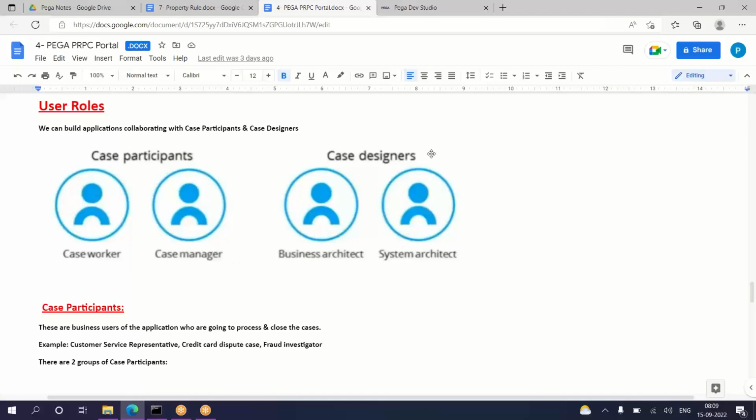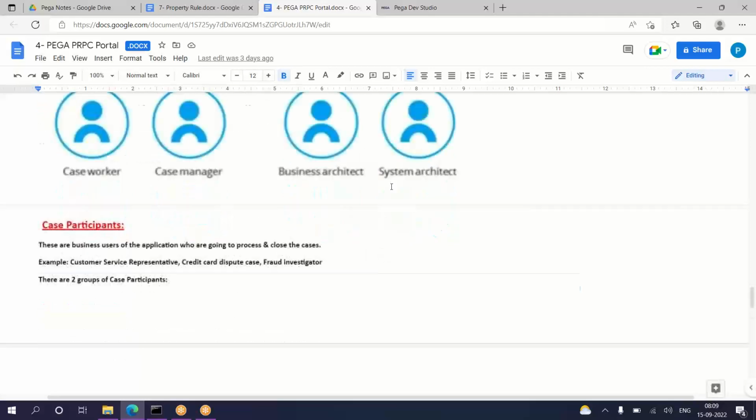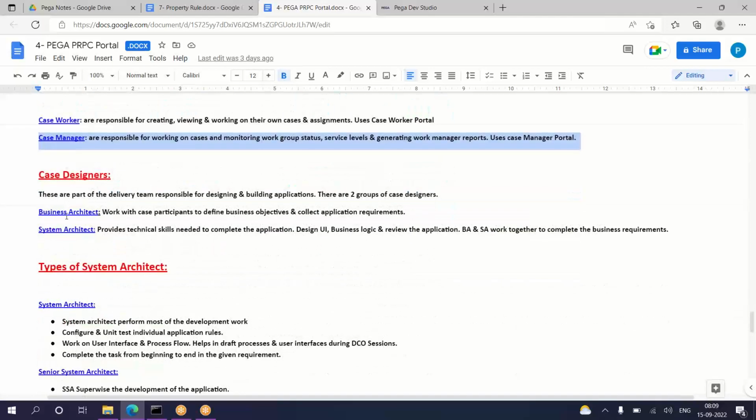But right now, we are case designers. Case designers is the main thing, who are going to work on the application at different levels. In that, there are two groups of designers. One is the business analyst or business architect. In some companies, the business analyst will be dedicated to the PEGA team, and in some companies they can use business architects from other teams also.